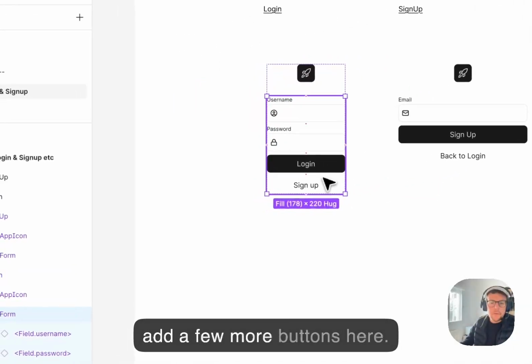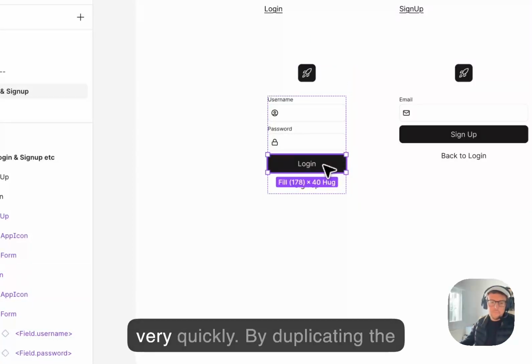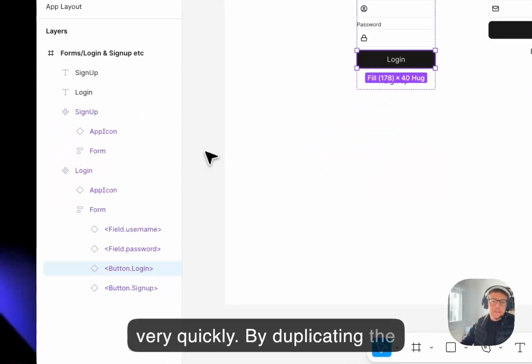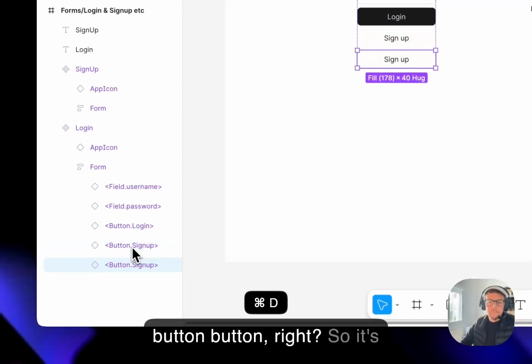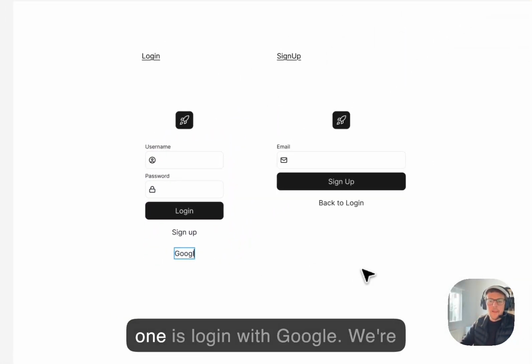So we wanted to add a few more buttons here. So let's go ahead and do that very quickly by duplicating the bottom button. Right, so it's going to add a button underneath. And let's say this one is login with Google.